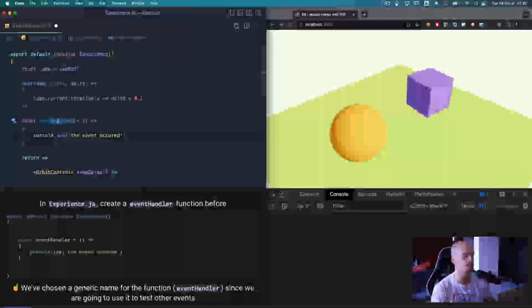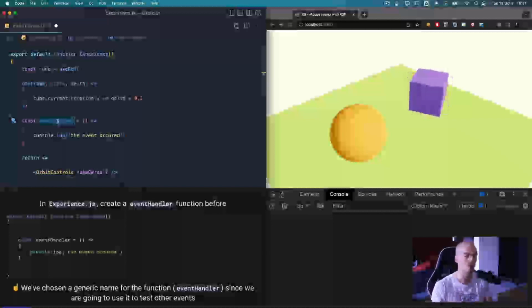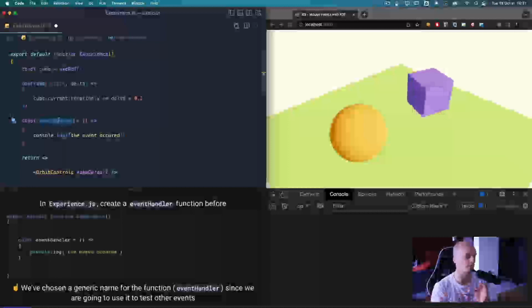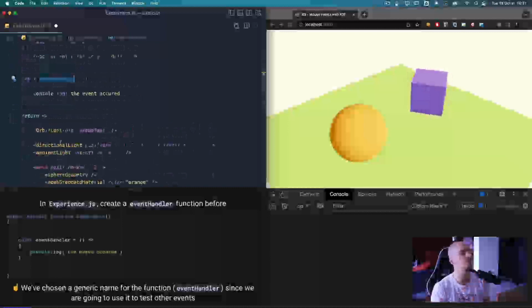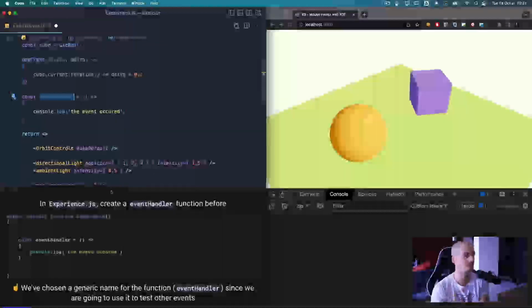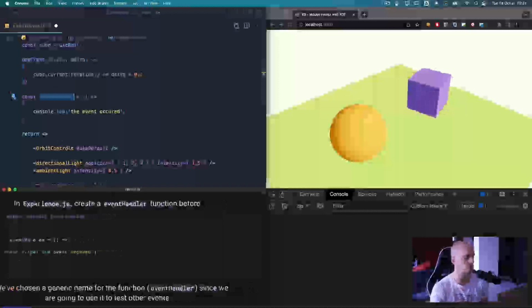Usually, if that function will be triggered when we click on something, you name it something like, if it's on the cube, cubeClick or cubeClickHandler or cubeClickCallback, something like that. Try to use variable names that make sense. We're going to use this name because we're going to test other events later in the lesson, not just click. We're going to test a bunch of events.